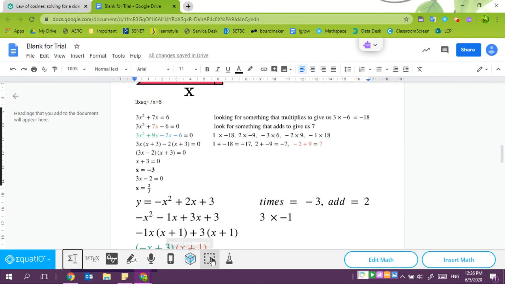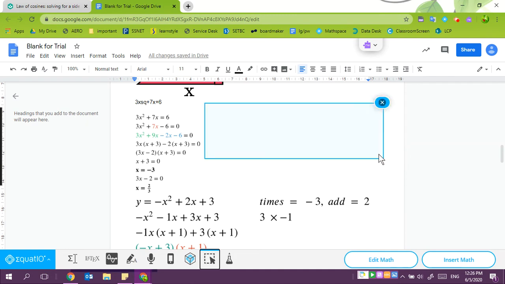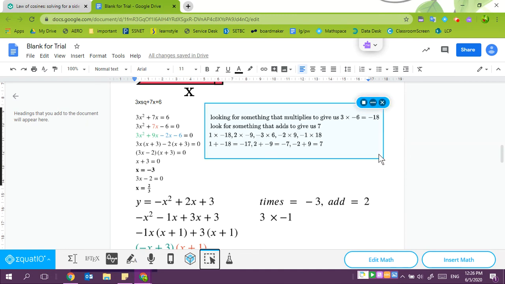What I also want to show you is that you can do the same thing even if there's text in there. You can draw a box around that, and it will read both the math and the text. 4 lines, line 1, looking for something that multiplies to give us 3 times negative 6 equals negative 8. All right, we're going to stop that.